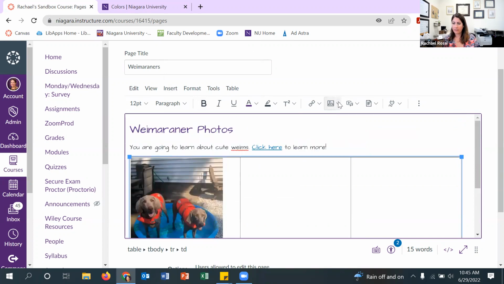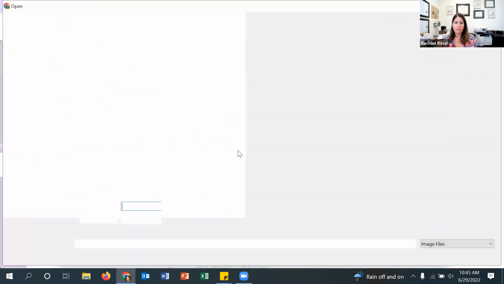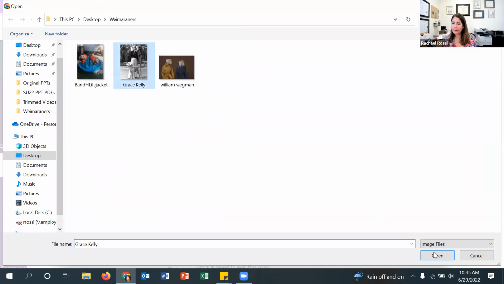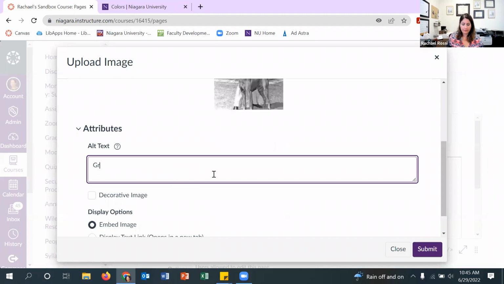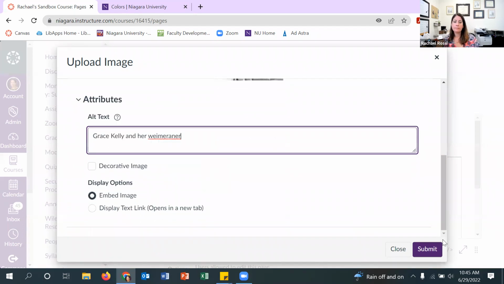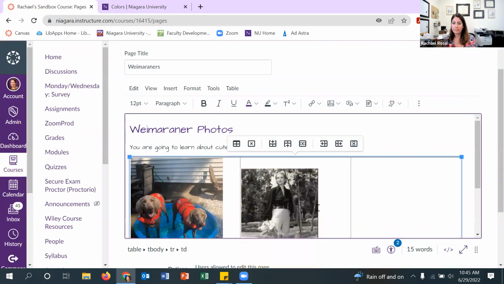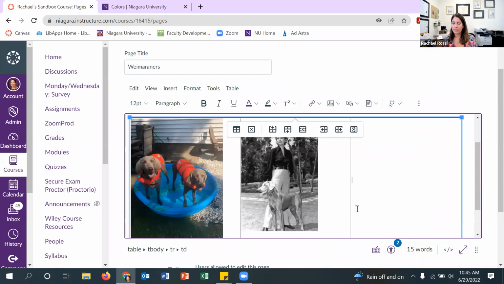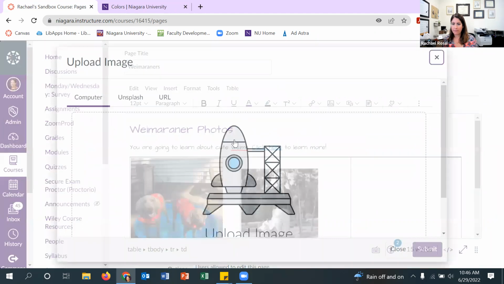So, you probably saw that I had a couple different ones. If I upload it, we'll do Grace Kelly's Weimaraner. I can spell. And load that one in there. And again, you can resize these if you want, and then you can put another one in if you wanted to. I think you're getting the idea of how to embed images.